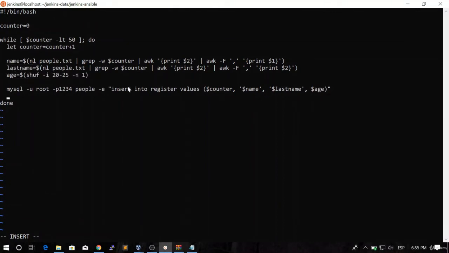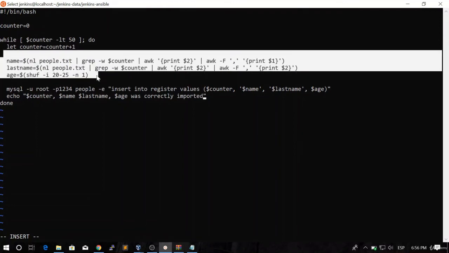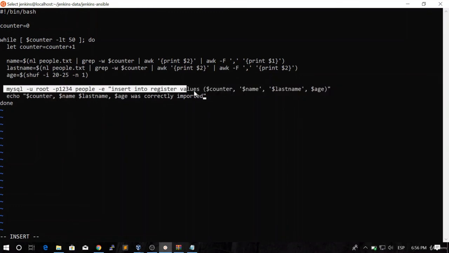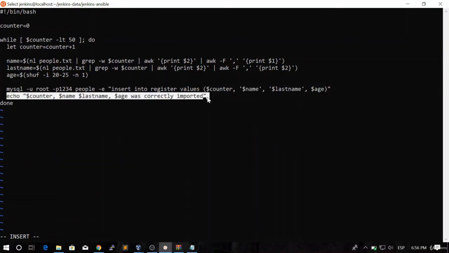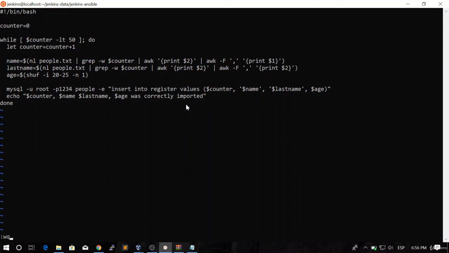So pretty cool. Now, to make sure that everything works good, we're going to do an echo here, and we're going to do something like, for example, counter, which is the ID, and then we're going to print the name, we're going to print the last name, and we're going to print the age. Let me put in here a comma, age, and we're going to say was correctly imported. So okay, this is pretty cool. So we already have all the information in here extracted from one fake file. Then we're inserting that data in every iteration, and finally we're printing every single name to make sure that it was successfully imported. So let's save this file, and I will see you in the next lesson.